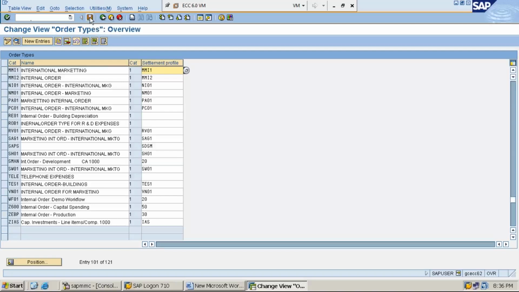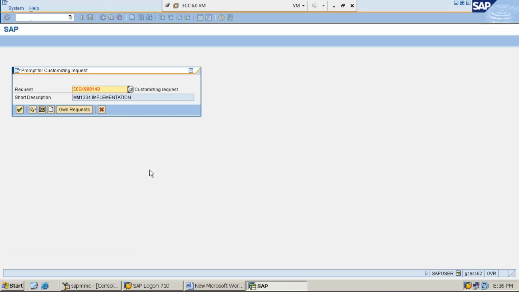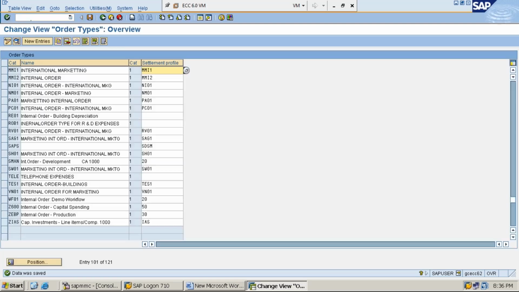Click on save. Press enter. And get the message data was saved. Okay, right. Next step.